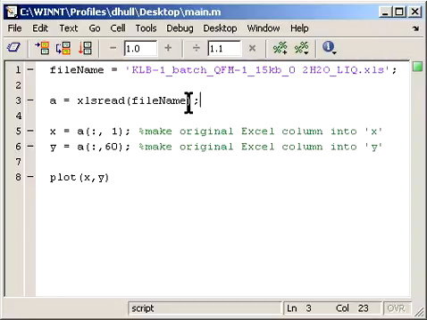Now that we have this A data, why don't we turn it into columns that are easier to work with? In this case, maybe we wanted to plot the X values, which would be just what was stored in the first column, which was basically counting from 1 to 60. So we can simply take this A matrix and say, I want X to be, take A, all the rows, column 1, and make that X.